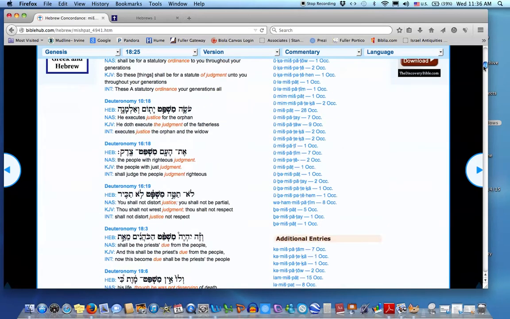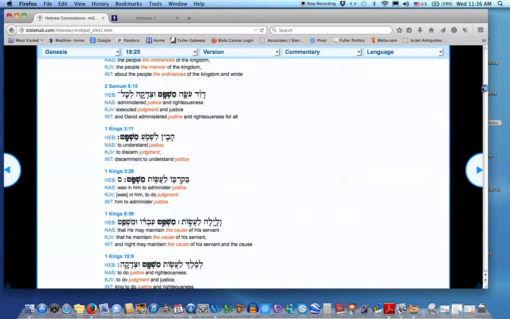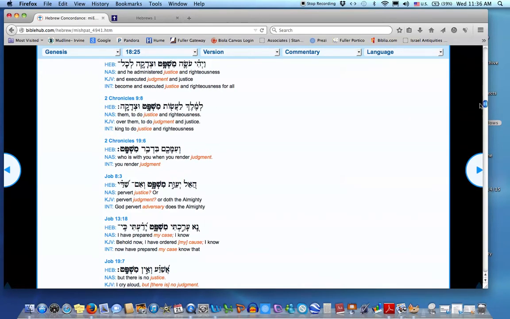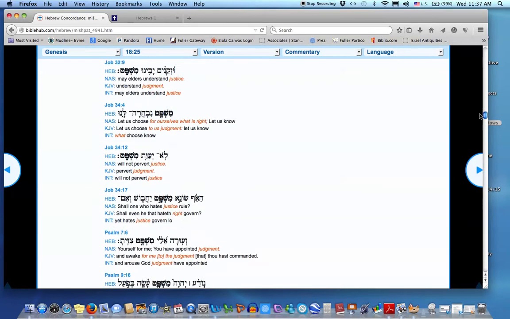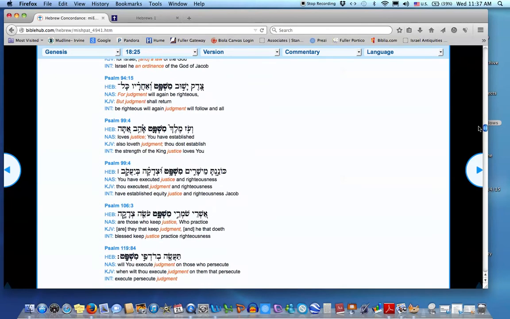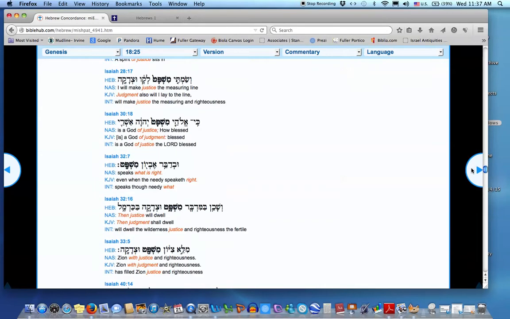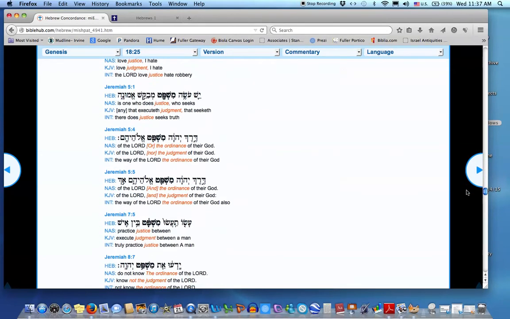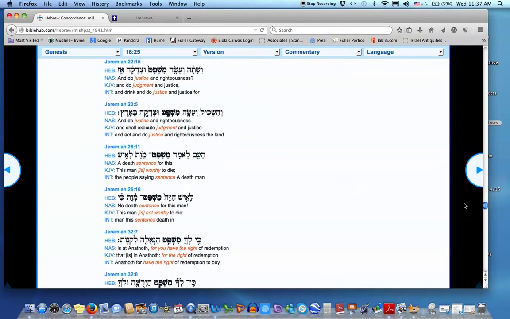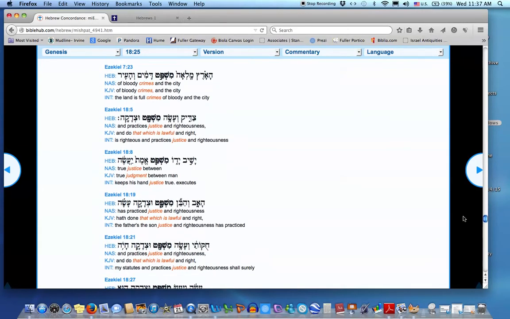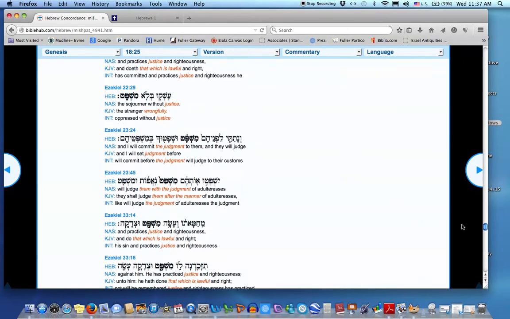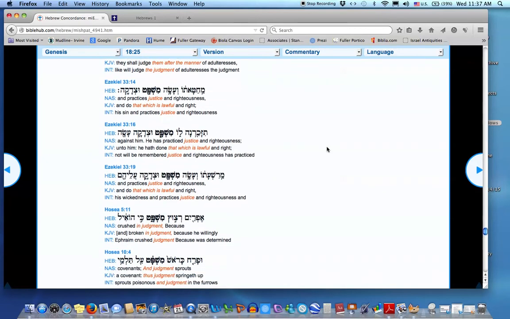I'm going to scroll down until I get to the books that I'm looking at here, which are Amos, Hosea, and Micah. And I'm scrolling, and I'm scrolling, and I'm getting there. And I'm getting closer. Here it comes. And here we are. Here we go. So here we are.